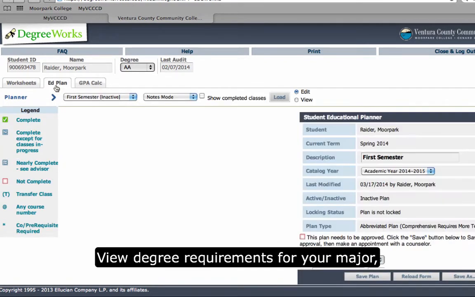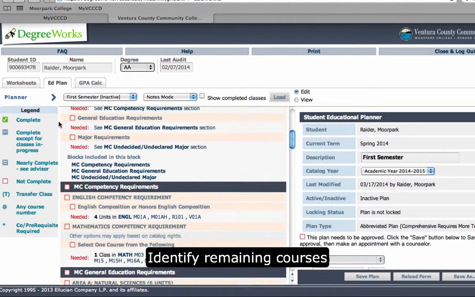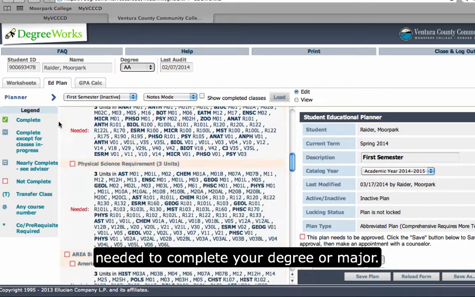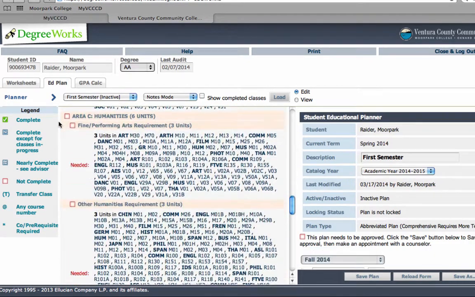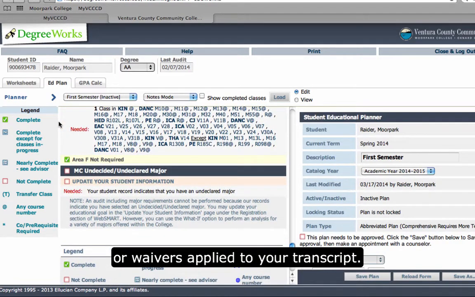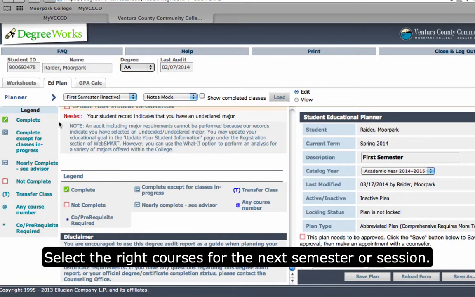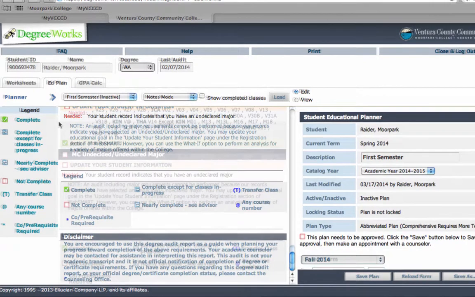View degree requirements for your major, including general education requirements completed. Identify remaining courses needed to complete your degree or major. View the grades, transfer credits, or waivers applied to your transcript. Estimate how many semesters it will take for you to graduate. Select the right courses for the next semester or session.